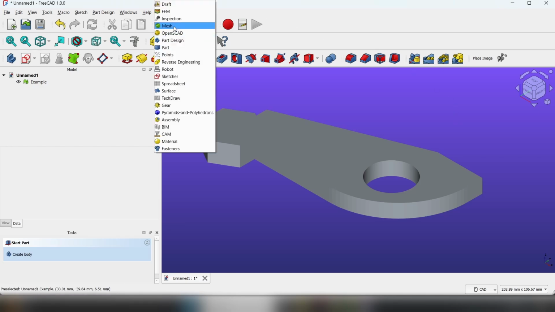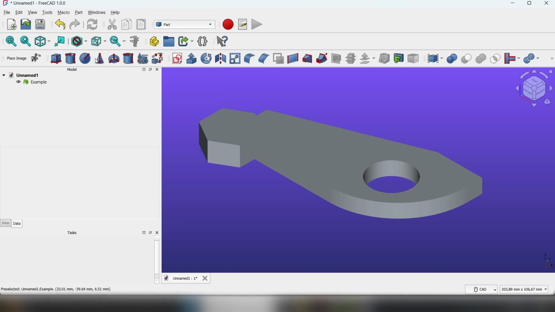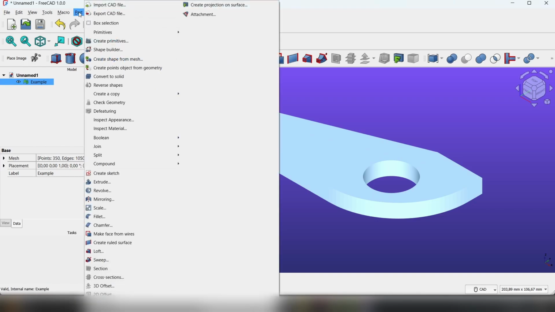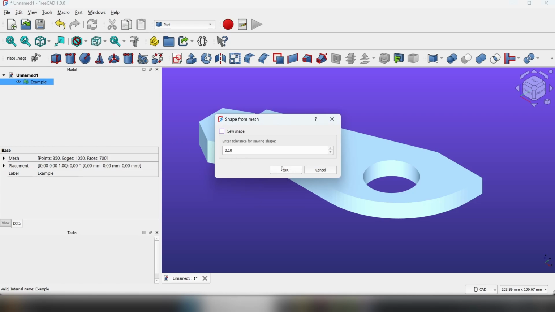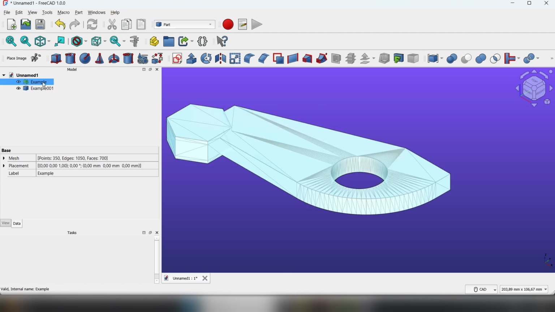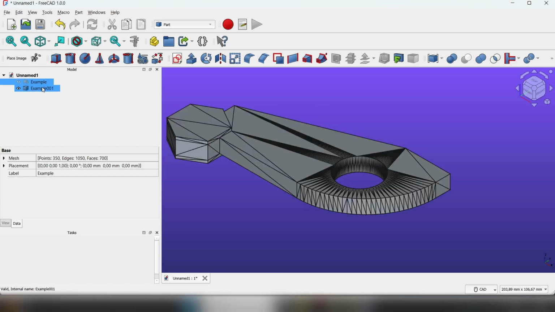Firstly, go to Part Workbench with your file selected. Go to Part, Create Shape from Mesh, choose Shape, and click OK. Now you can hide the first file, space.